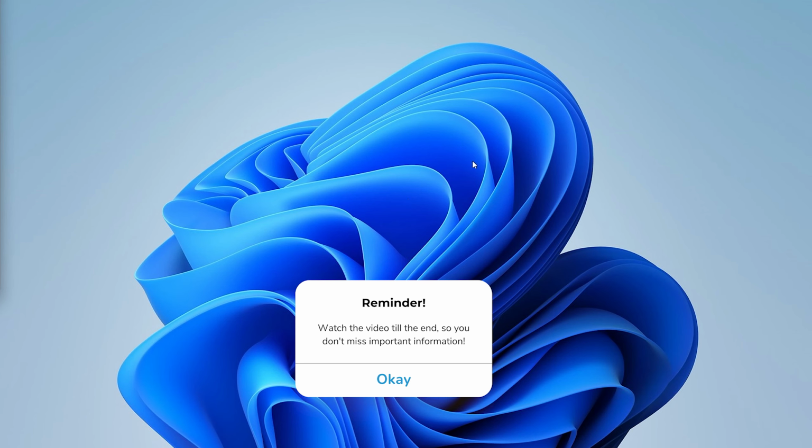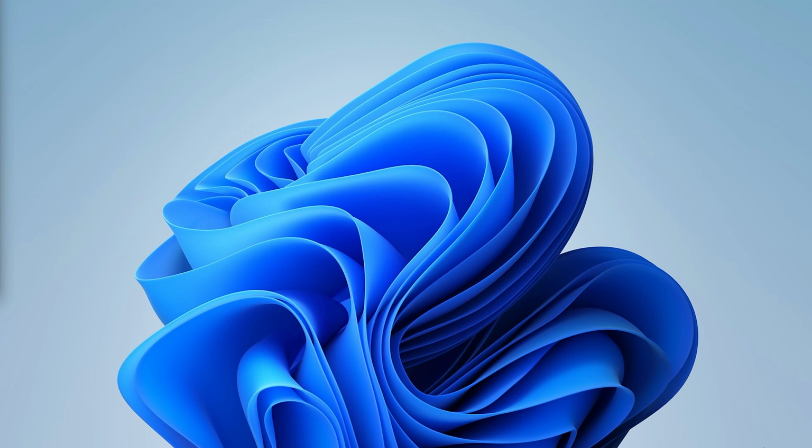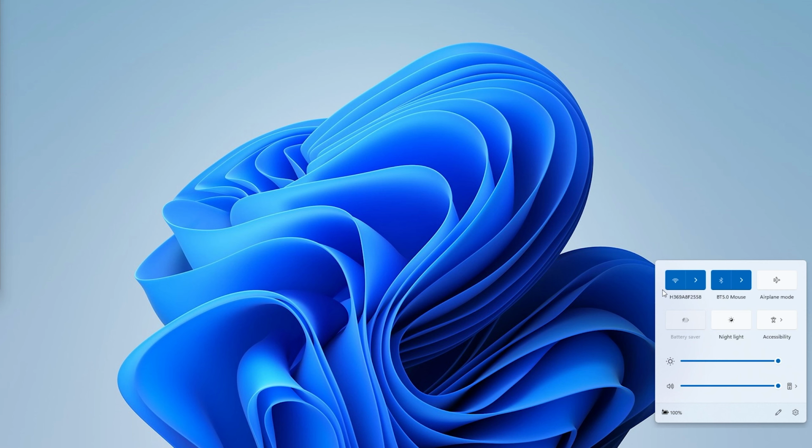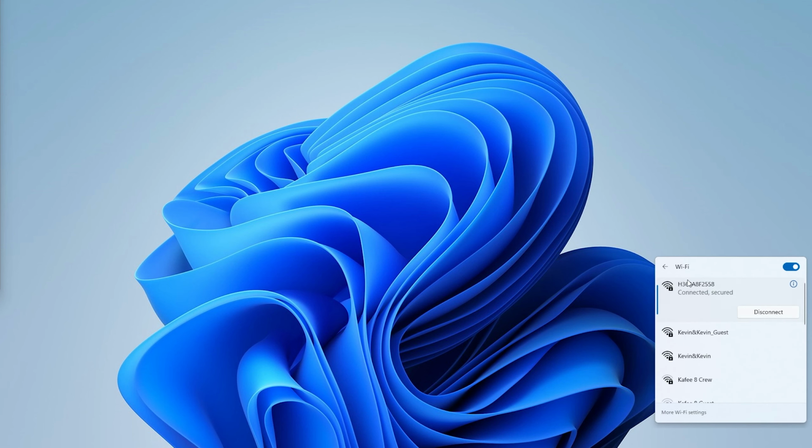Now this is a very common problem when using Windows. It happens when you try to access your Wi-Fi but it just doesn't show up in the settings, or your Wi-Fi just doesn't show up right here. Now let's get right into it.